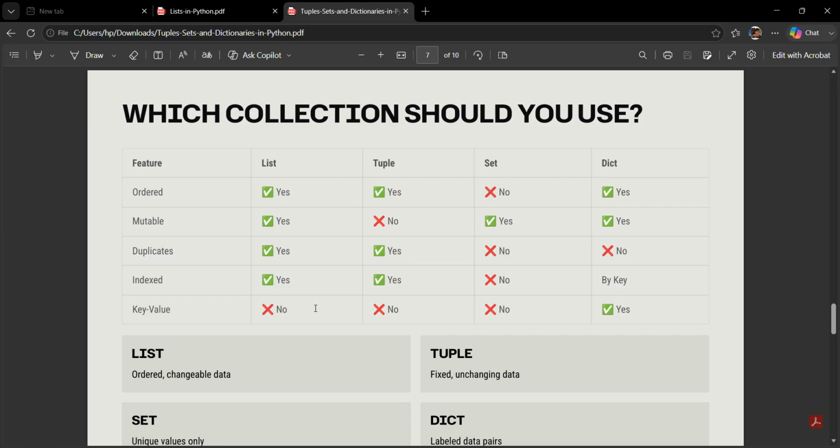The second is tuple. The tuple is ordered, immutable, allows duplicate values, and is accessed using an index. The third one is sets. The set is unordered, mutable, does not allow duplicate values, and has no index. And the fourth one is dictionary.